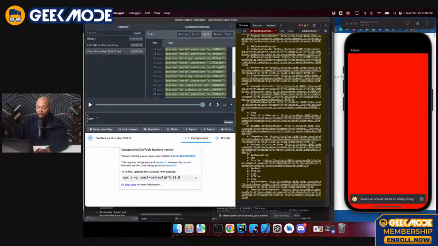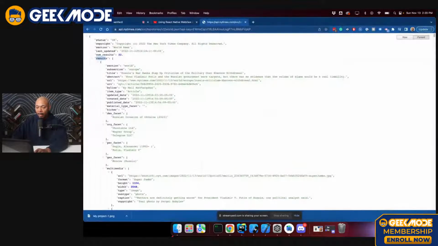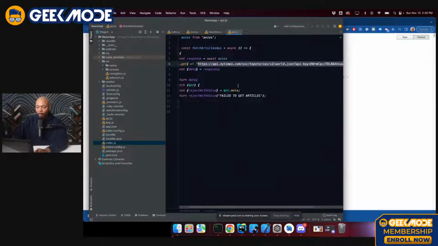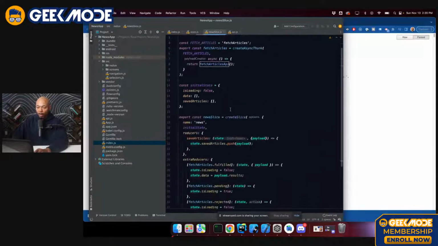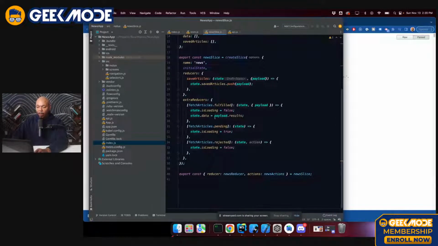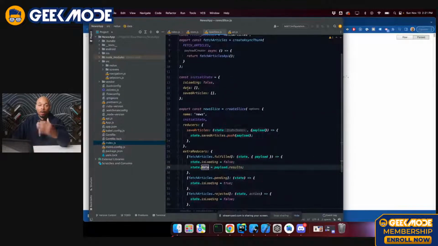All right, so when I take a look at our code, if I go into our slice, you can see that we're passing in our payload.results, and our data property is getting updated with all of those results. Now, there's one more other sequence within here.